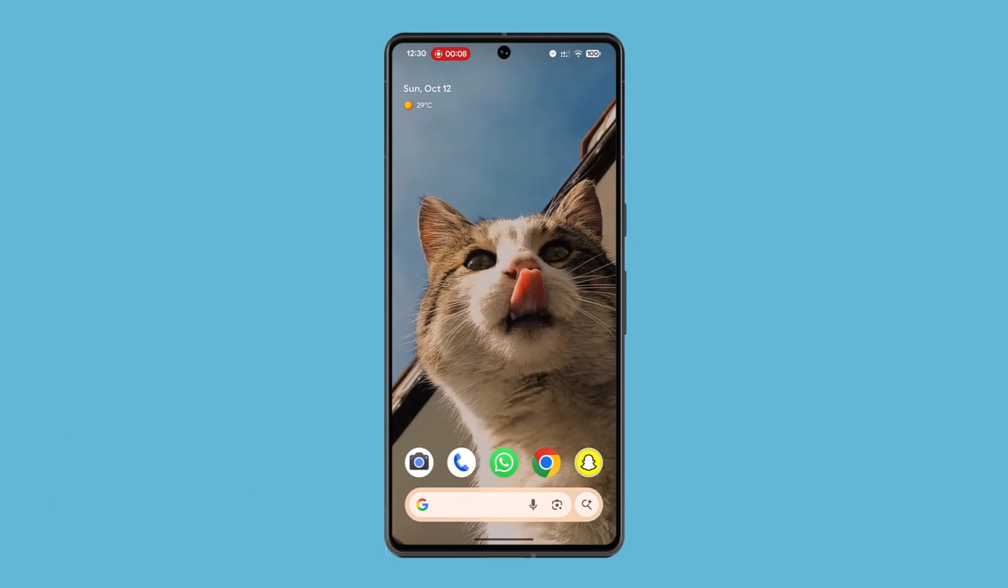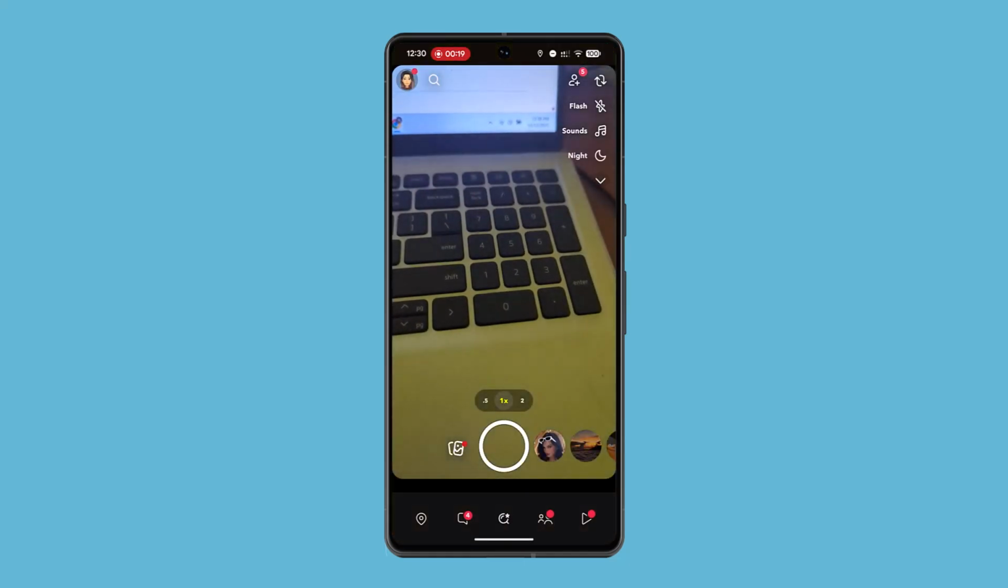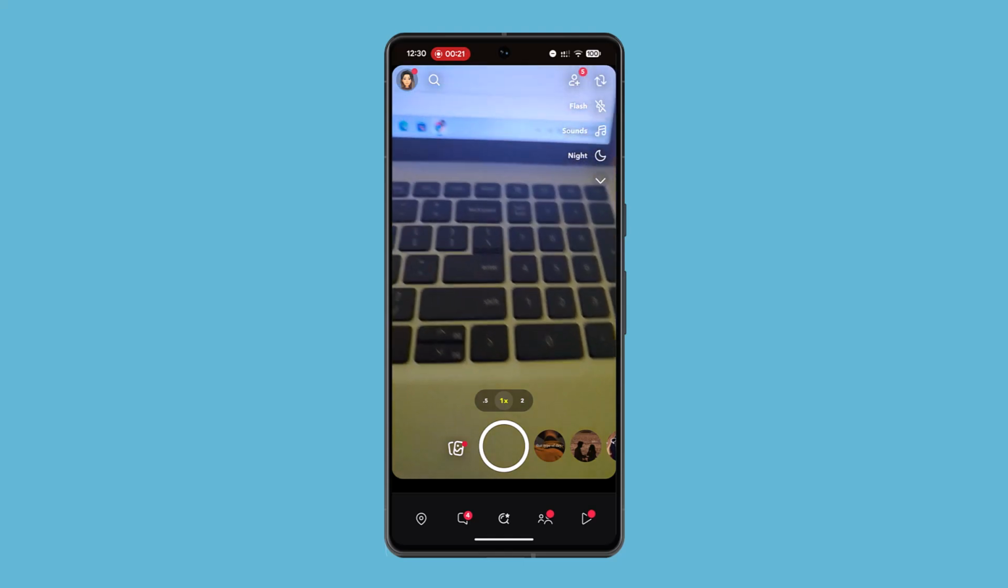In this episode, I'll be showing you the procedure to manage notification in Snapchat. In order to manage notification in your Snapchat application, you need to follow these steps. First thing first, open the Snapchat application and log into your account.